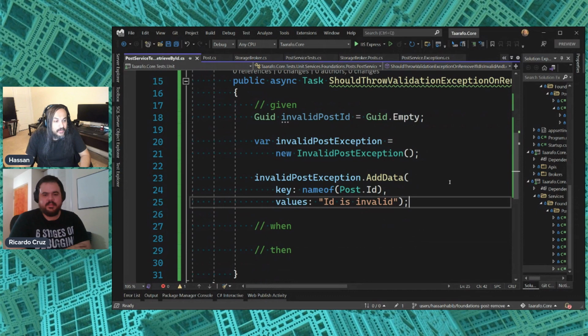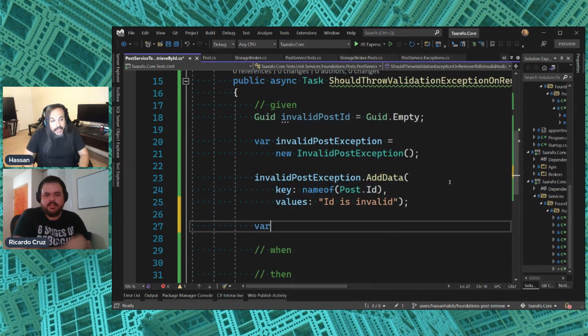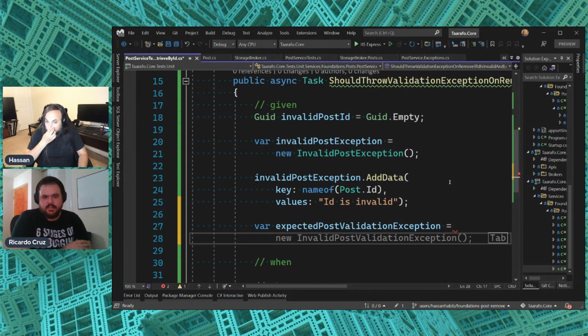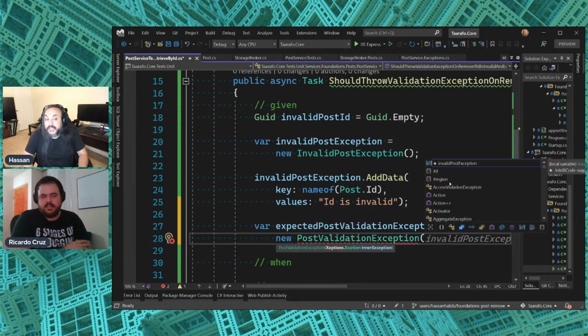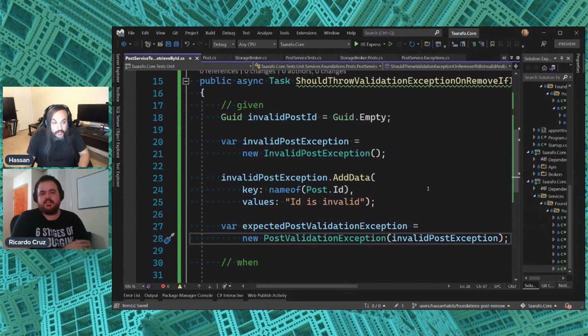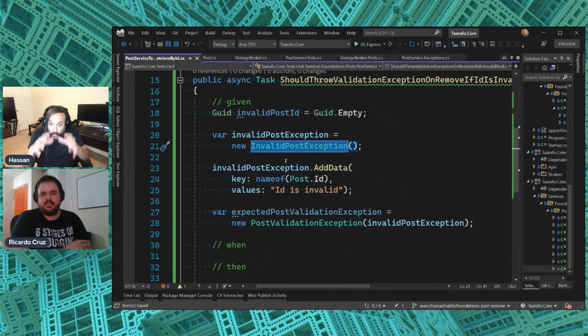So this is add data. This is perfect. And now that this is the only error that I have, I'm going to go and say expected post validation exception. So I'm going to go here and say this is post validation exception. This is what I call the categorization aspect of this. So this is a localization problem, and then there's the categorization.